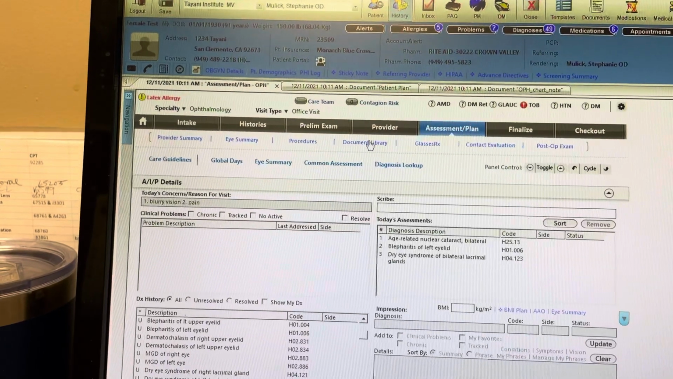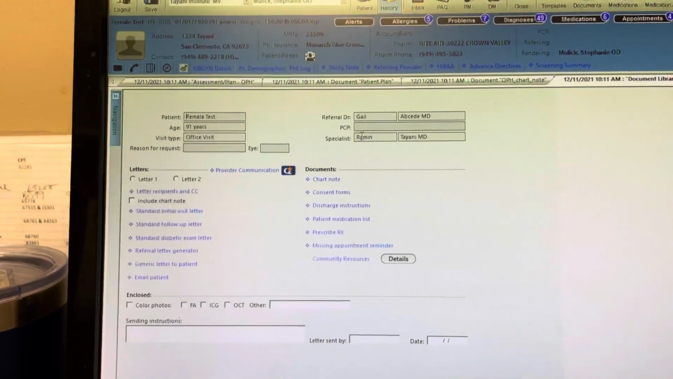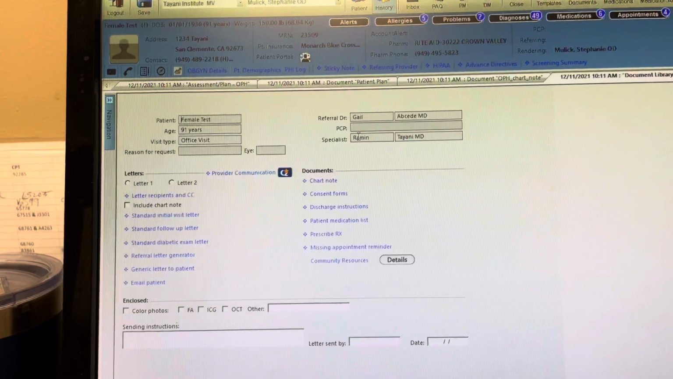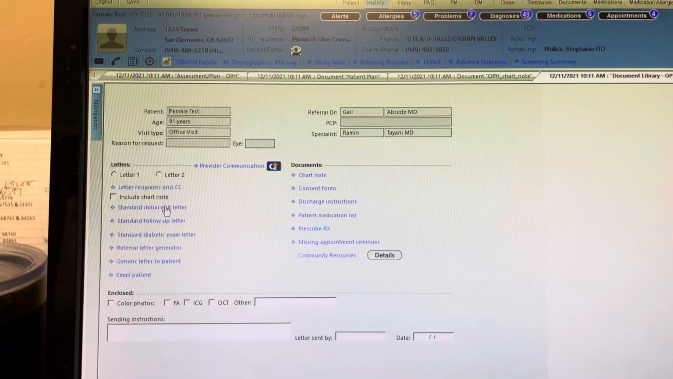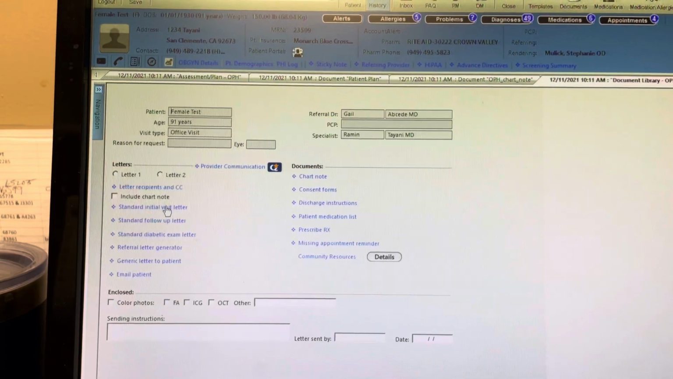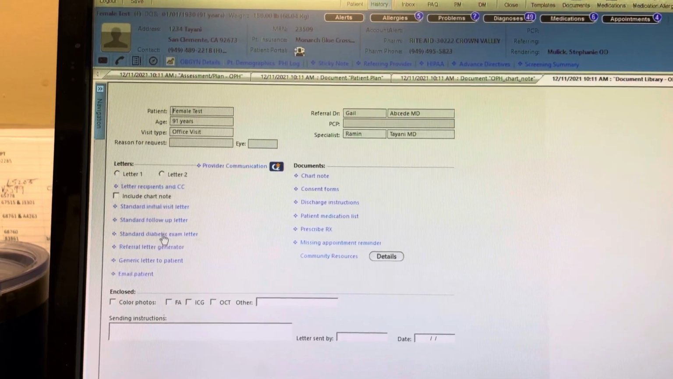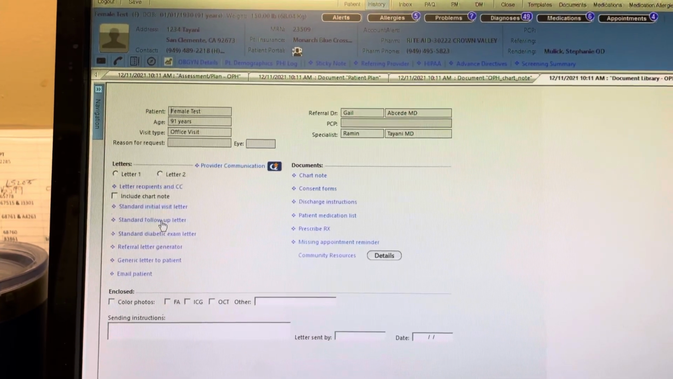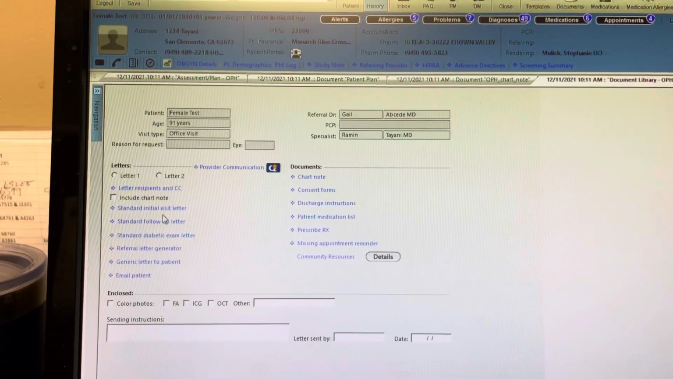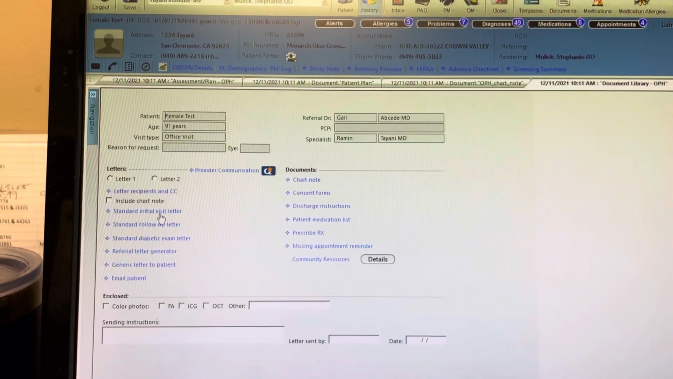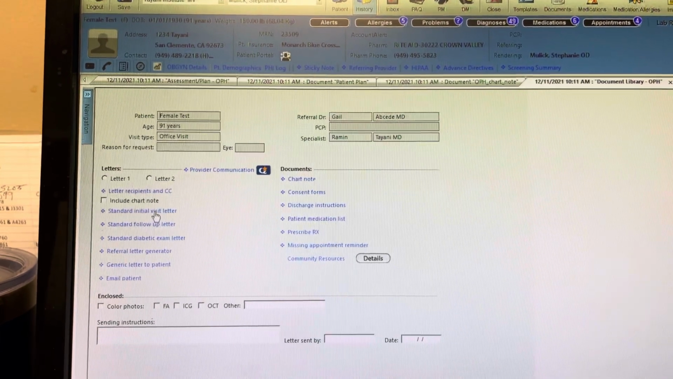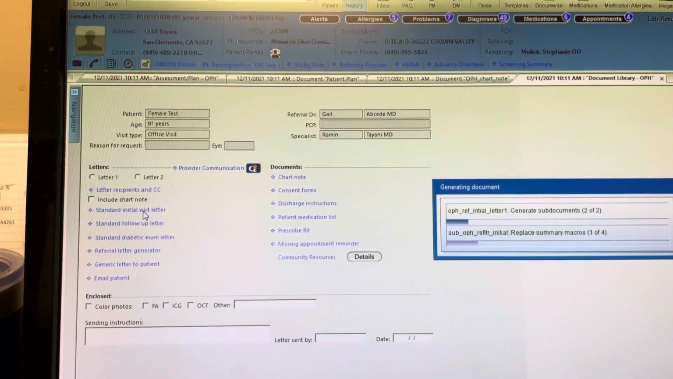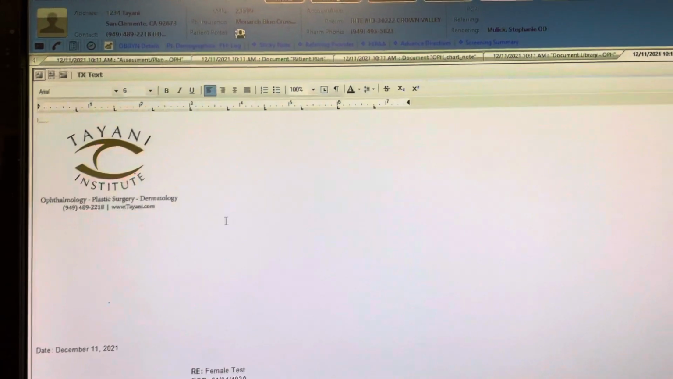something called document library. Under document library, you want to write a letter. If it was an initial visit, you could do initial visit letter. If they were diabetic, you could do diabetic. If it was a follow-up, you could do a follow-up. For every annual exam, I would just do an initial letter. So we'll say this was their annual exam. We're going to do an initial letter.